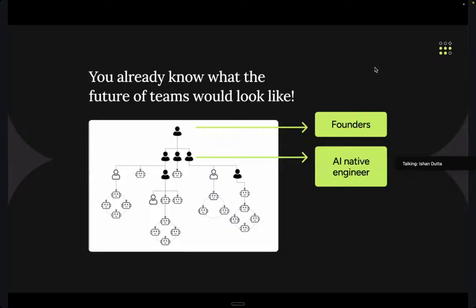Now, I think Karthik already showed you this chart yesterday of what the future of teams will look like. So there are founders. Within founders, you will have certain AI native engineers, and all of these will be using multiple different agents. I also have a bunch of other agents which I use. So instead of hiring people for a bunch of different things, I have these agents who are working these small tasks for me.